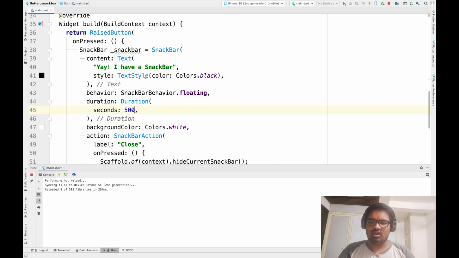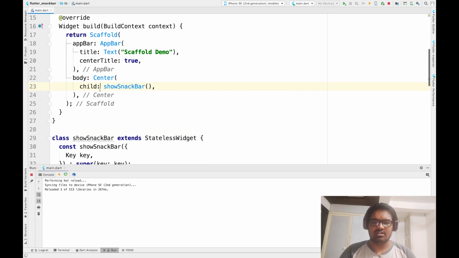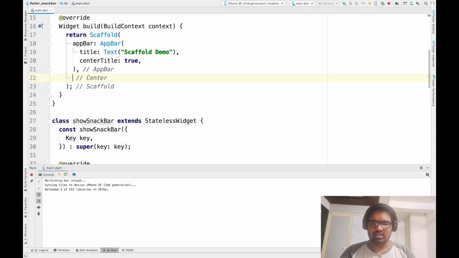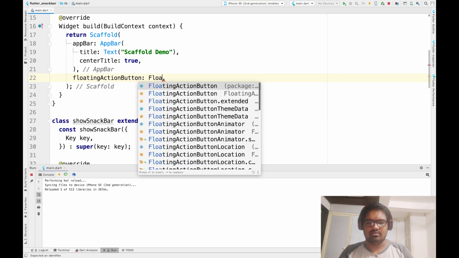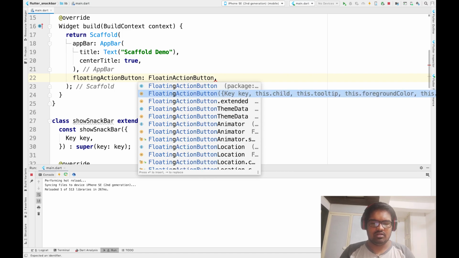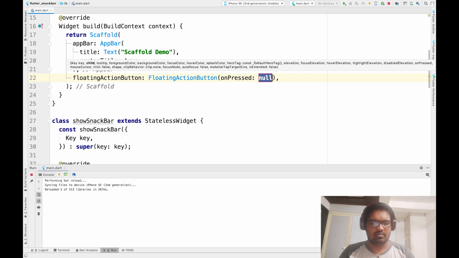So this is what I wanted to show you guys. A lot of times we don't use the raised button, so this time I will try to use a floating action button and see what happens with that. Let's clear the body because I don't need anything in the body. I just need a floating action button. And on pressed, what will happen?